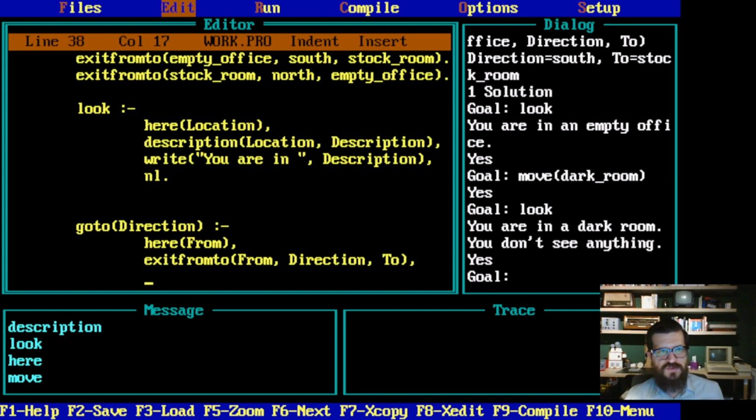And if those conditions are satisfied, so I am here, and from here there is an exit in the direction I want to go, then I move. And then I move, of course, to the location 2.